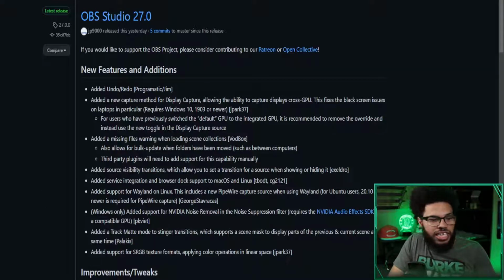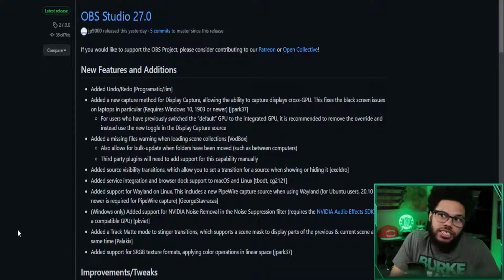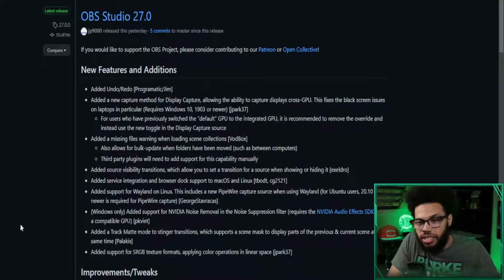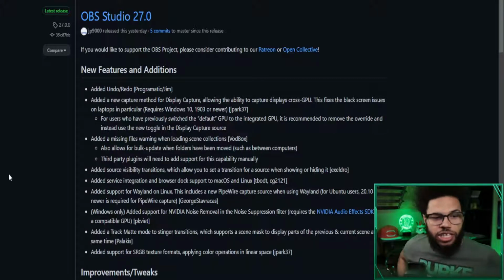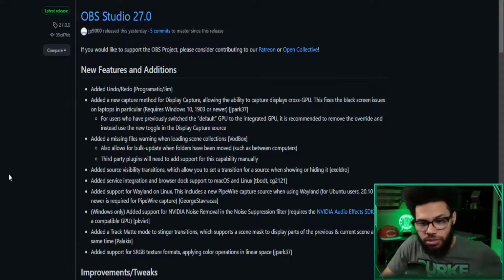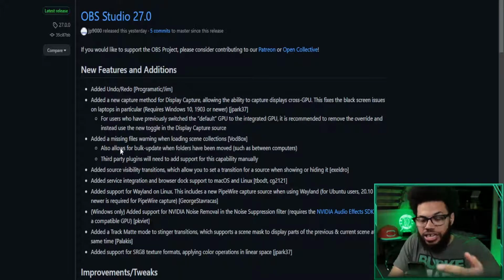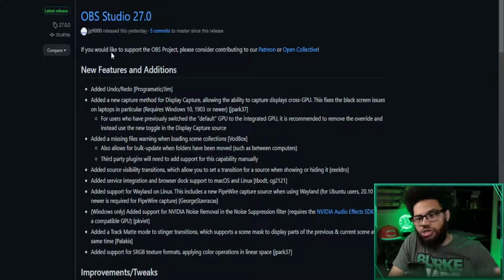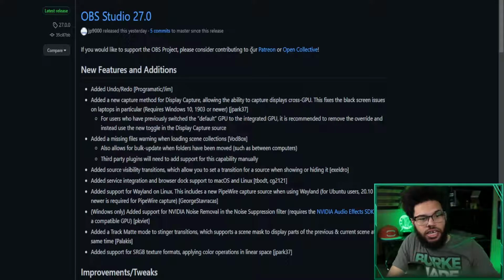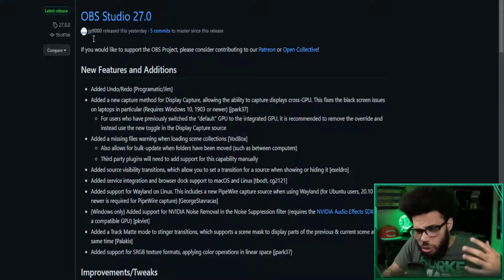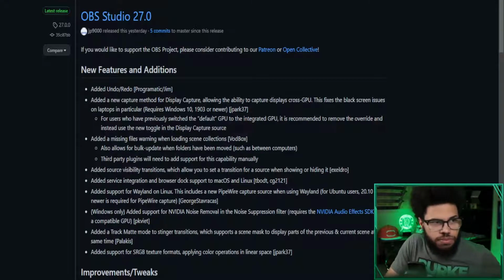So it's a real quality of life upgrade. I mean, it is a creative tool technically, but it's not one of those big creative changes that's going to affect the way that you can create for your streams or for your videos in OBS, the way source transitions, track mats, and things like that are going to affect that.